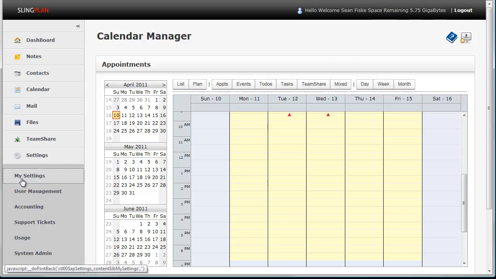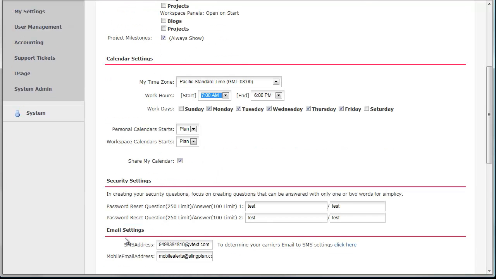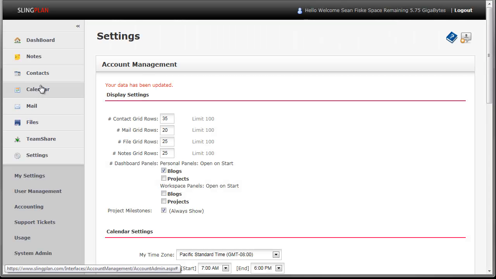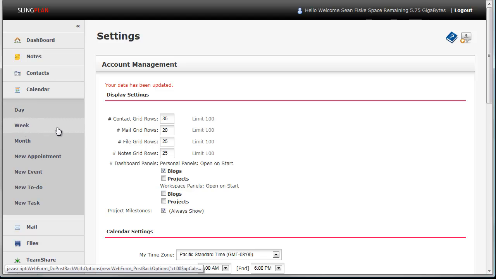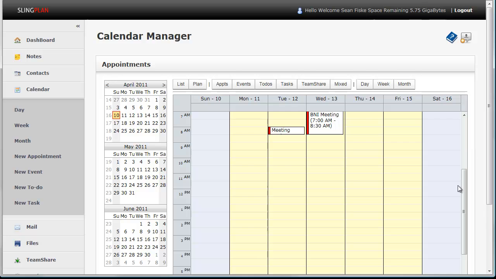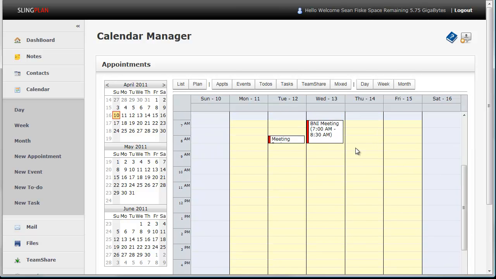So if I go back to my settings and I adjust my working hours to 7 a.m., you will see that it has adjusted my calendar appropriately. And now my work days start at 7 a.m. So it's just a way of displaying the actual working hours on the interface.